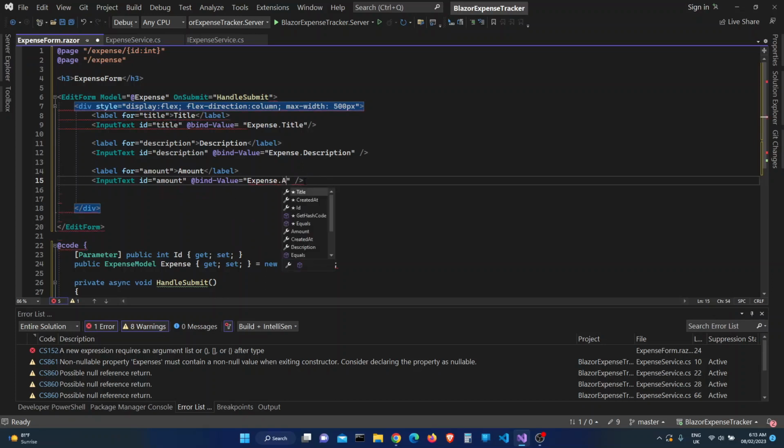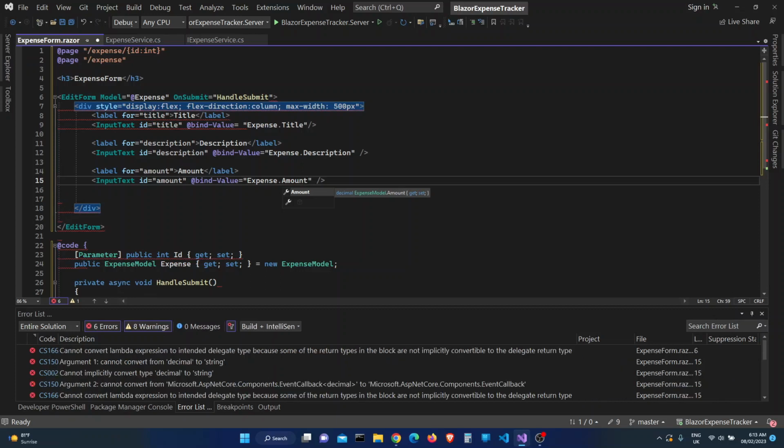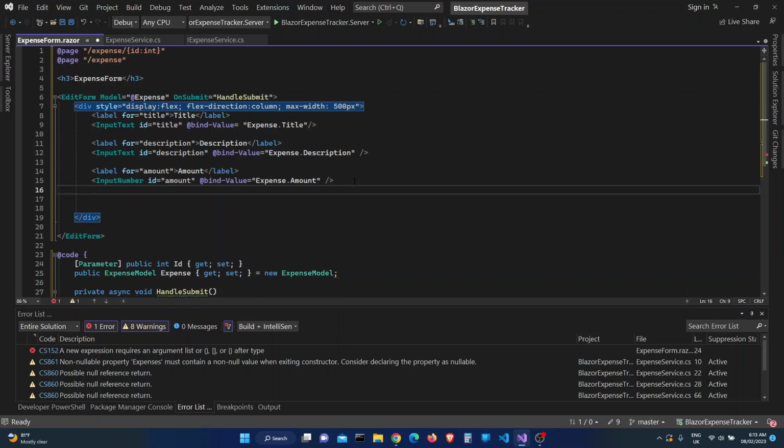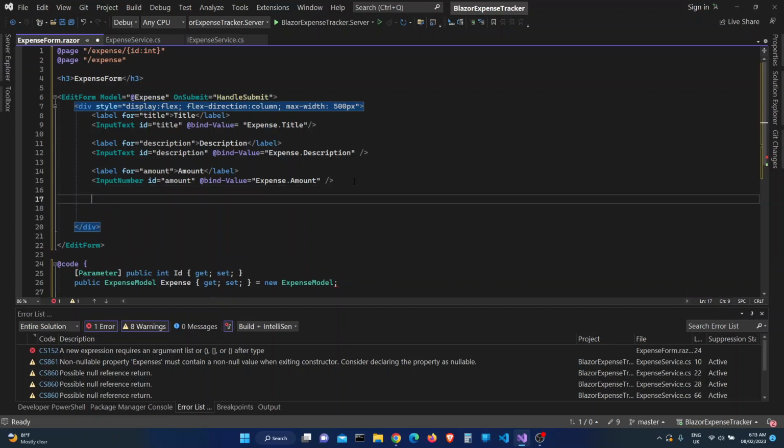Dot amount. Then for amount, instead of input text, very important, we need to use input number instead of input text, because this is a number. Then I think we will need to update our created at, because that will be set when the expense is created. But finally, we need to add our button.